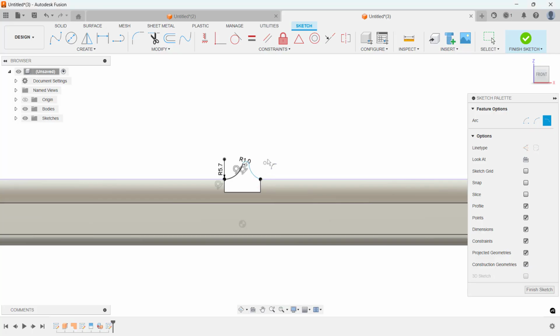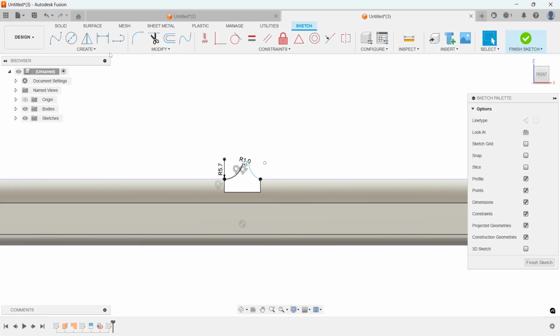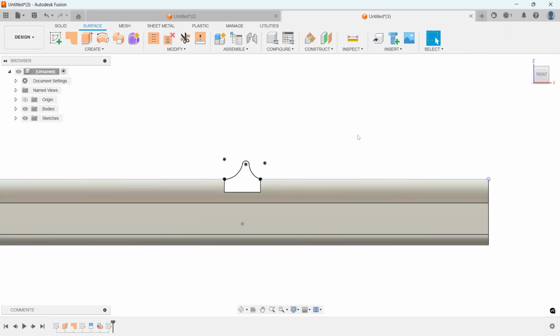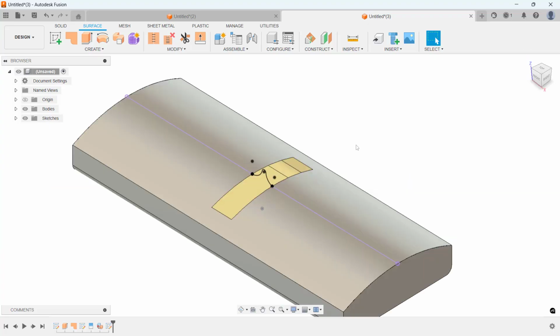Now here let's give radius 4.8. Now from the center of the arc to the origin, the distance is 17. Now the sketch is fully defined. So the crease is going to be created in this shape.